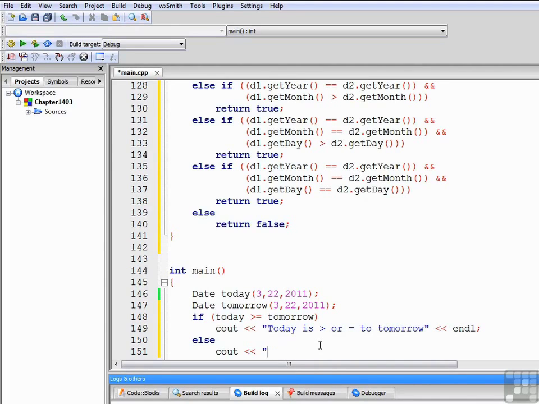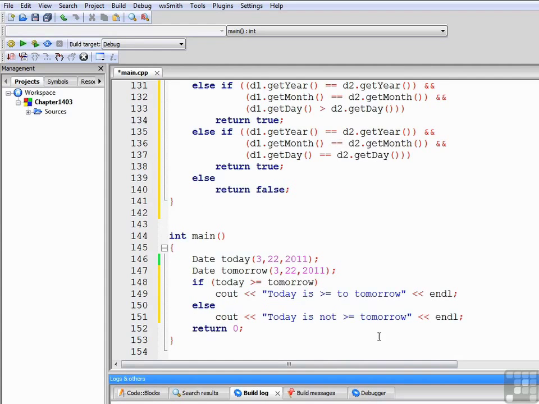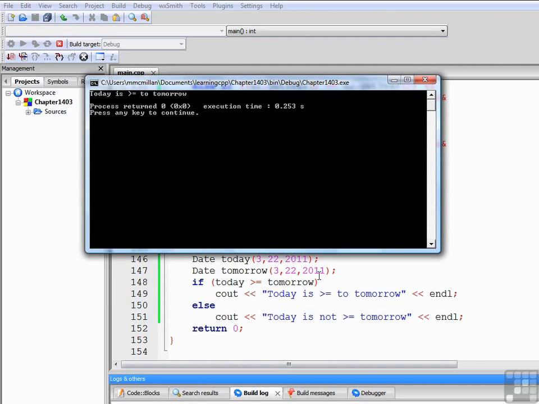And then we'll say today is not greater than or equal to tomorrow. In fact, let's shorten the first string a little bit more. Let's get rid of the or. Make sure the rest of our code looks okay, and it does. So let's build and run. Today is greater than tomorrow because, as we can see, they're the same.